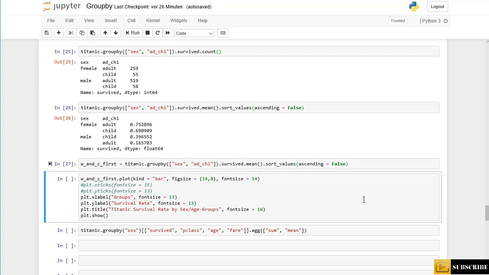And now we can also visualize the survival rate of the groups by plotting our Pandas series women and children first, and we are using a bar plot. And we are setting the figure size to 14, 8 and the font size to 14. And let's run the cell and see what we get.